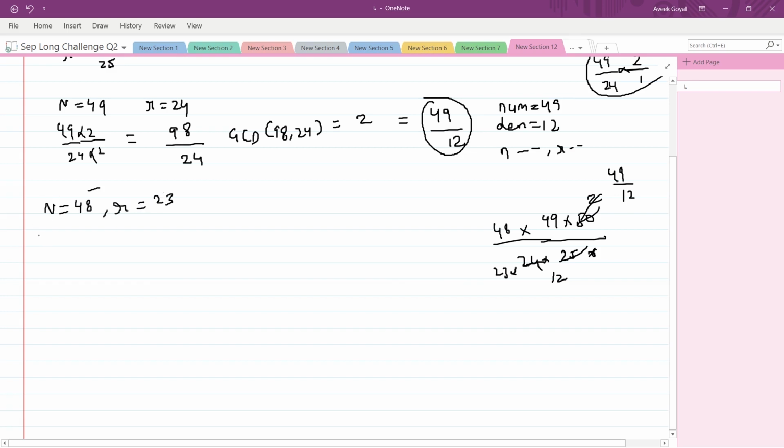Okay, so what we have here is nothing but 48 by 23 multiplied by the previous values. So the numerator became 49 and the denominator became 12. Now repeat the same process. Whatever the answer is for these two, calculate the GCD, divide them, then n minus minus, r minus minus. Repeat the same process till r becomes 0.